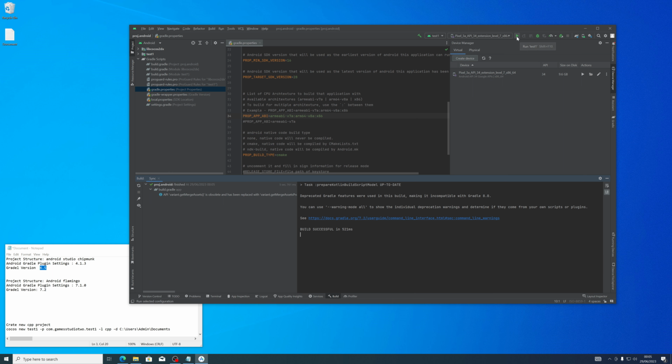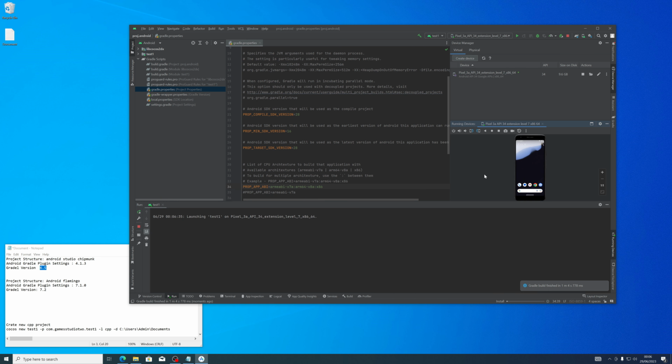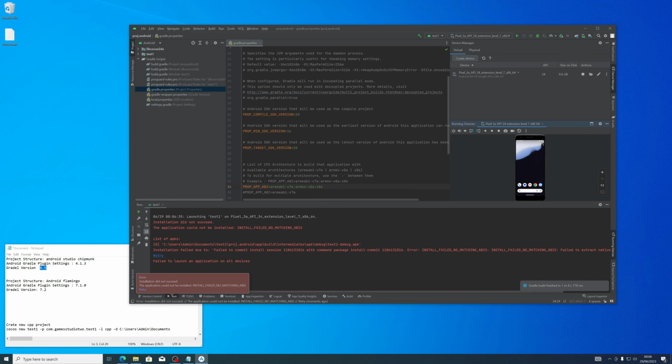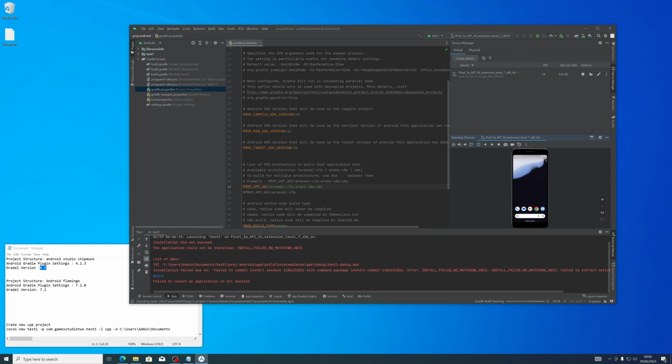All right, so we'll get that to compile and run on the emulation. I'll pause it and we'll come back at the end because it takes a minute or two to build. Okay, should be getting there nearly now. Did not succeed, could not install, no matching. What? I don't muck around. Failed to launch. Come on. What are you doing?